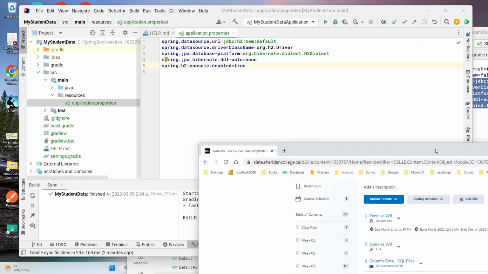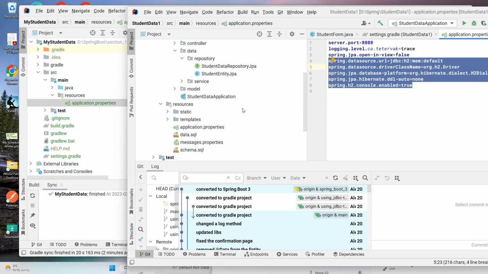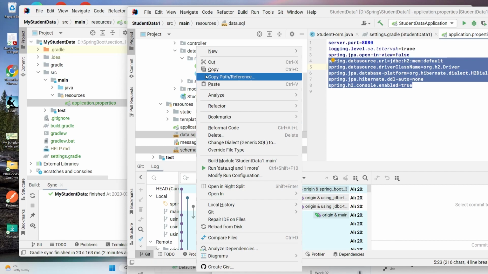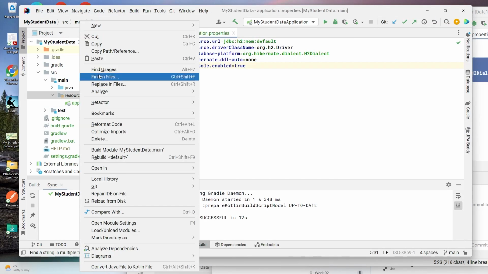Also, this project has some starting data in it that is used for testing and debugging, right? We have a schema SQL file that is creating a table, and we have data SQL that is populating this table with the data. So I will just copy-paste these two files. I highlight this, say copy, and I also paste it in resources.